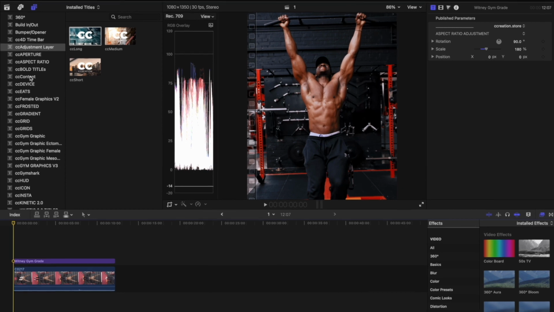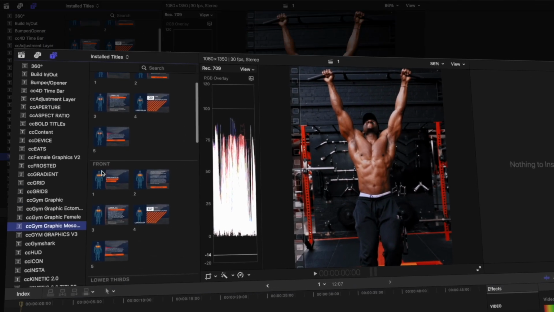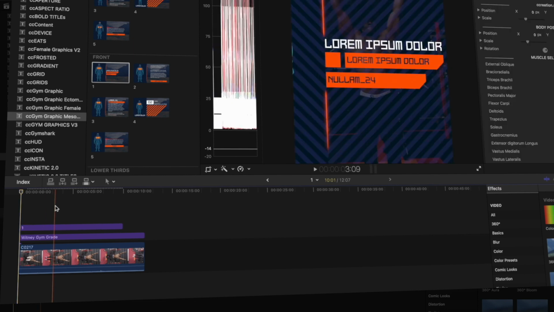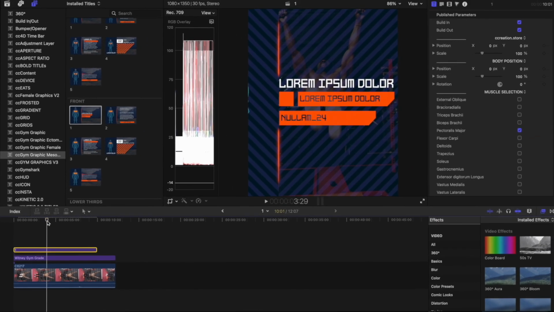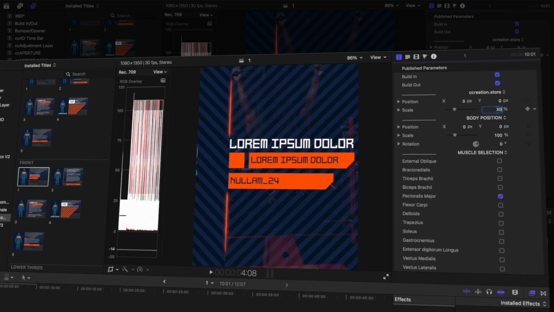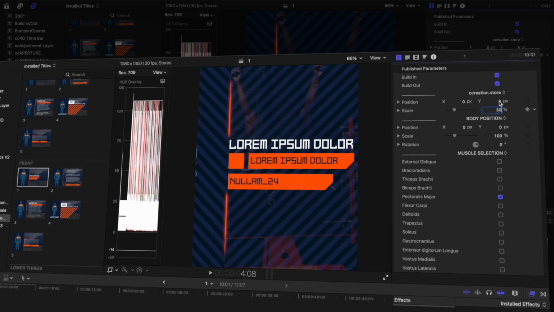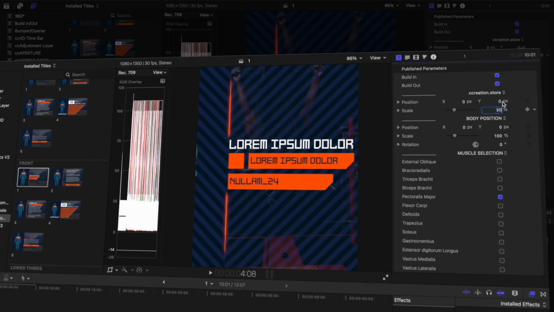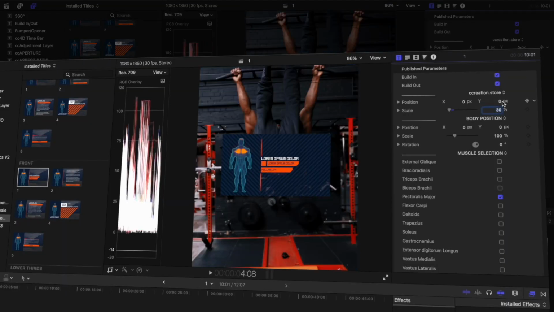So simply go to your gym graphics and drag the one which you'd prefer to use. For me, this is my personal go-to selection. So first thing first, we need to scale this to 30%. And then we need to change the y-axis to minus 30 points or frames or pixels, whichever one you want to use. As you can see, when it's rescaled, we can get a better understanding of where the graphics are on the screen.